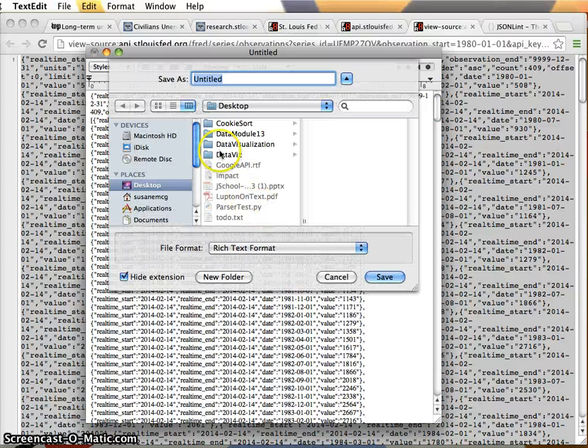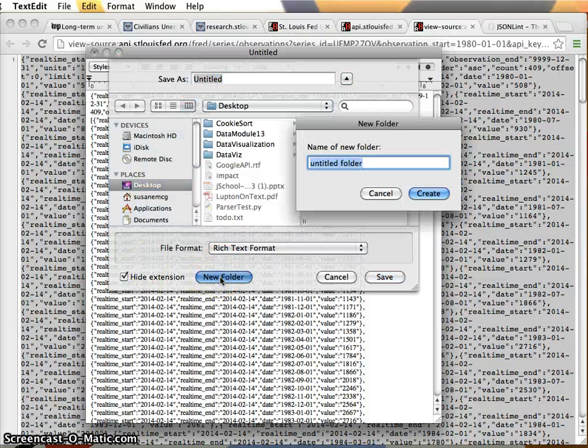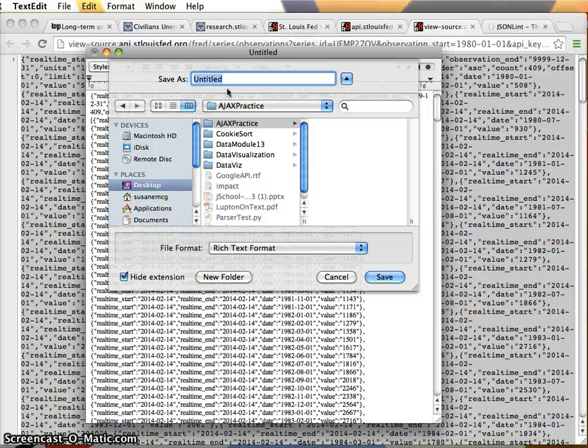So now I'm going to save this, and I actually haven't created a folder for this project yet, so I'm going to say new folder, and I'm going to call it Ajax practice. I've just done it on my desktop, and I'm going to save this as 27OV data.json. So you can see I'm just adding that JSON extension because, again, JSON is just text.